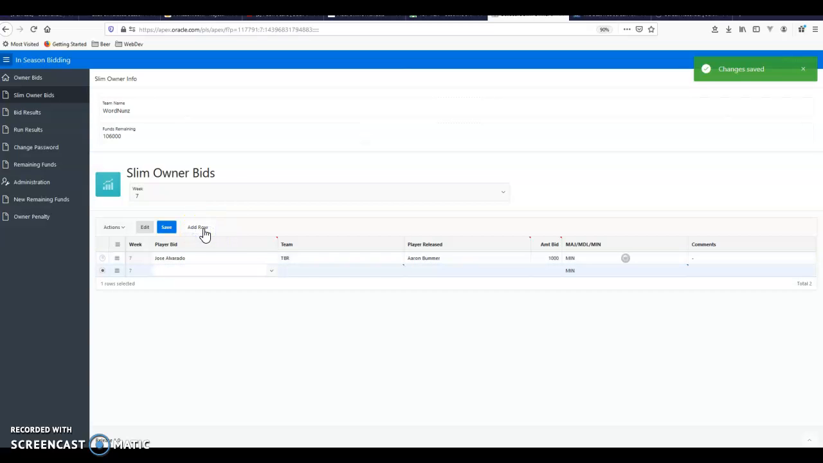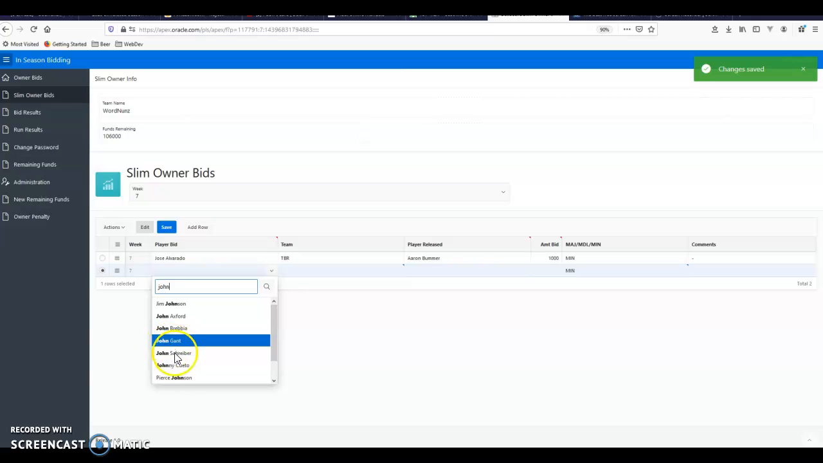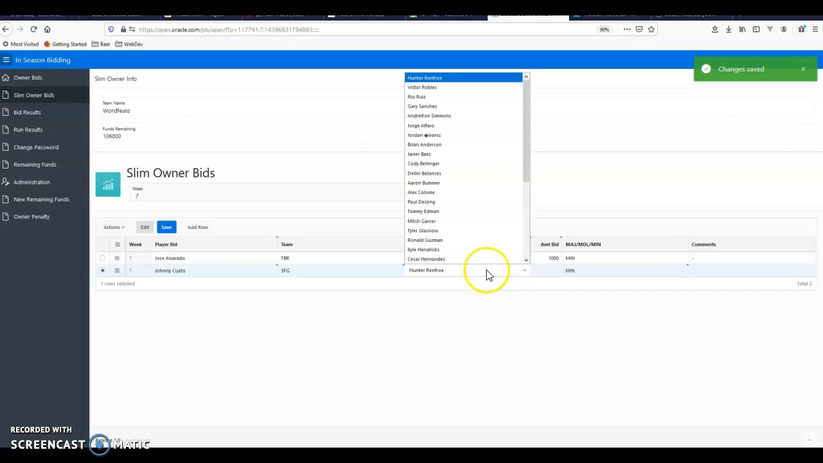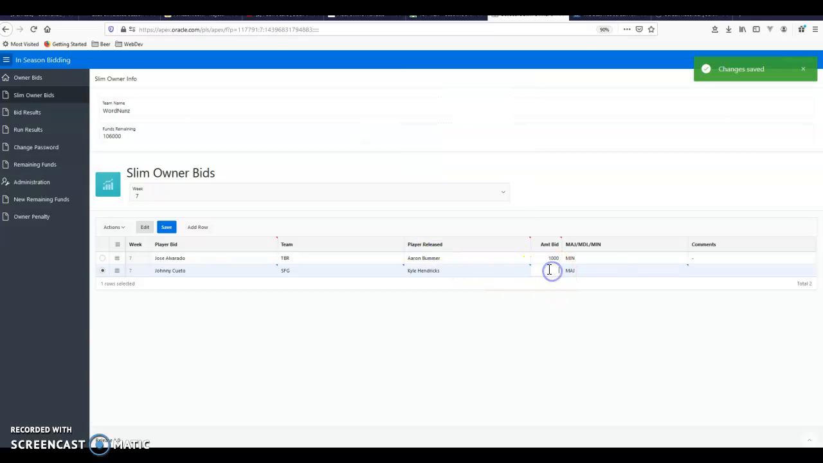Let's go ahead and add another player to bid on. This time I'll search for Johnny Cueto. I'll just type in John, and you'll see near the bottom of this list, Johnny Cueto. Again, the team that he plays on will be populated under the team column. Click on the player released. Go ahead and release a major league player, and I'll enter the bid amount, save it, and that's all there is to it.